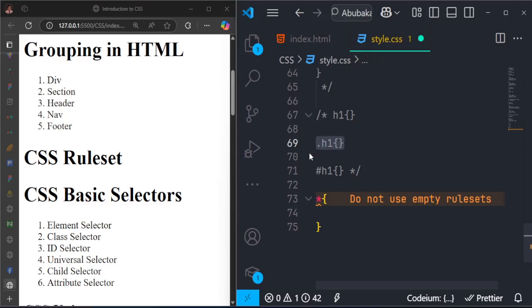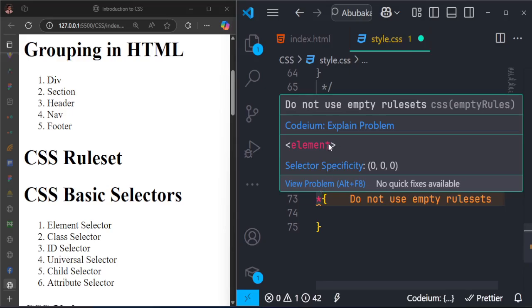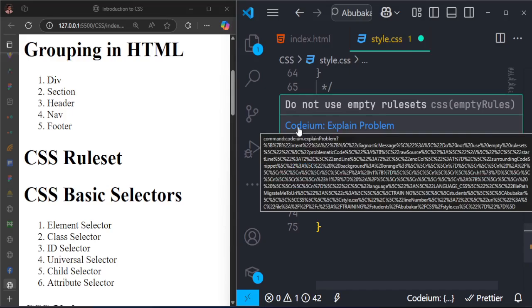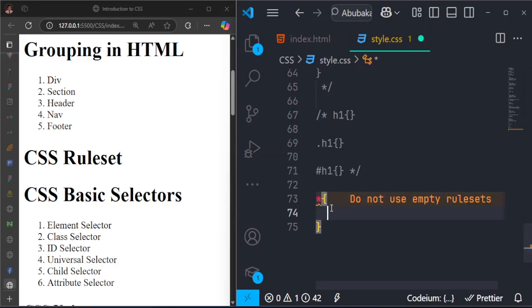For this one, the condition is that the element must have this class H1. For this one, the condition is that it must have the ID H1. For this one, the element must be H1. But once you use an asterisk, it's just any element. It doesn't care whether it is H1 or P, it is HTML, it is body, and so forth. It will select all of them.